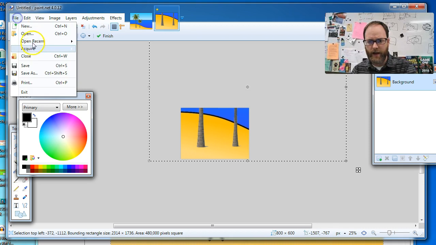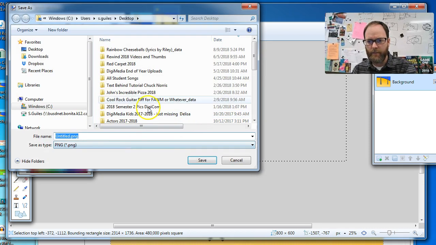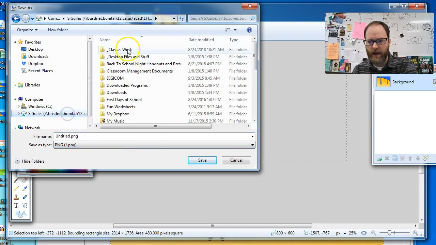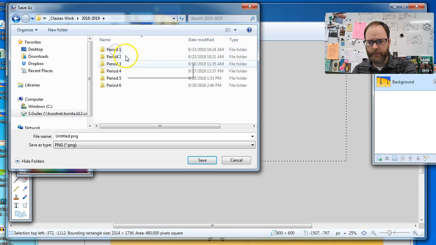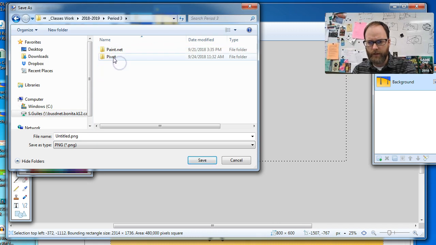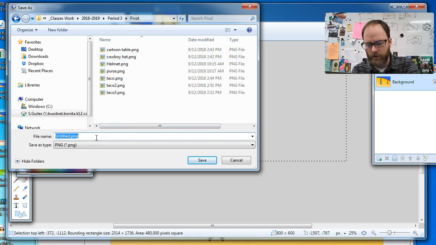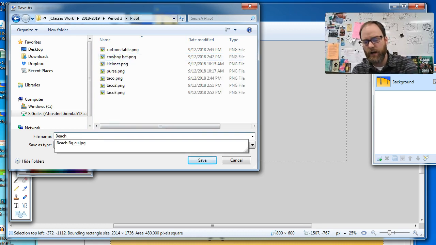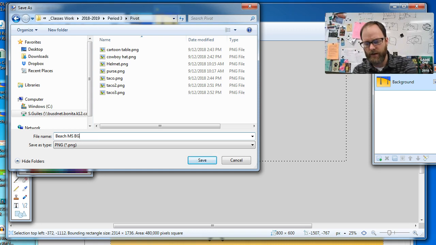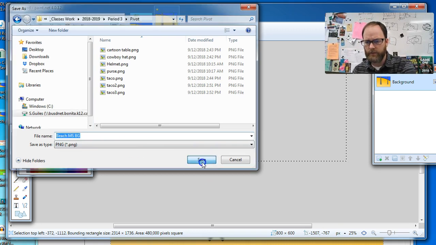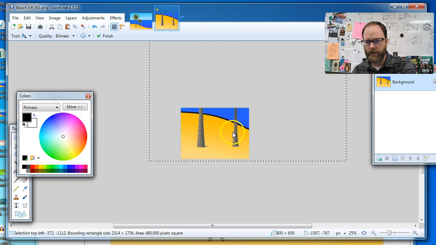So I'll save it. File, Save As. I might put this in my H drive, in my folder for Paint.net or Pivot. I don't care. We're using this for Pivot, so maybe I'll save it there. And I'll call this Beach Medium Shot Background. I don't care what you call it. Just give it a different name.